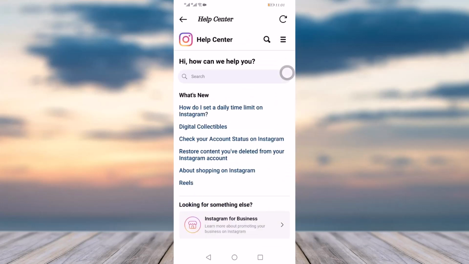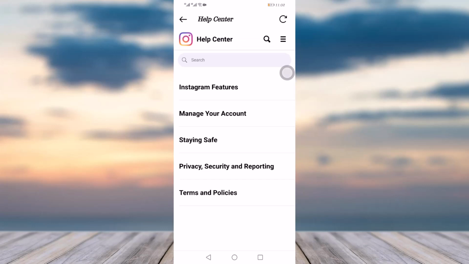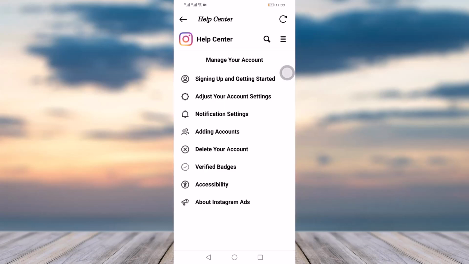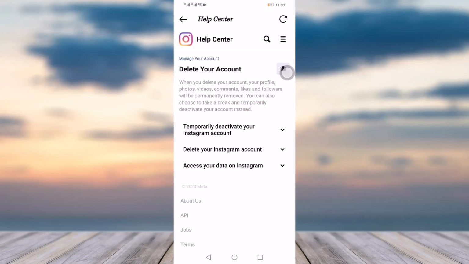Again, you will go with this three-lined menu icon. Click the icon, then you can just go to your manager account option, click the option. Now we have an option called delete your account. Do not be scared, just click the option, and then we will go to temporarily deactivate your Instagram account.